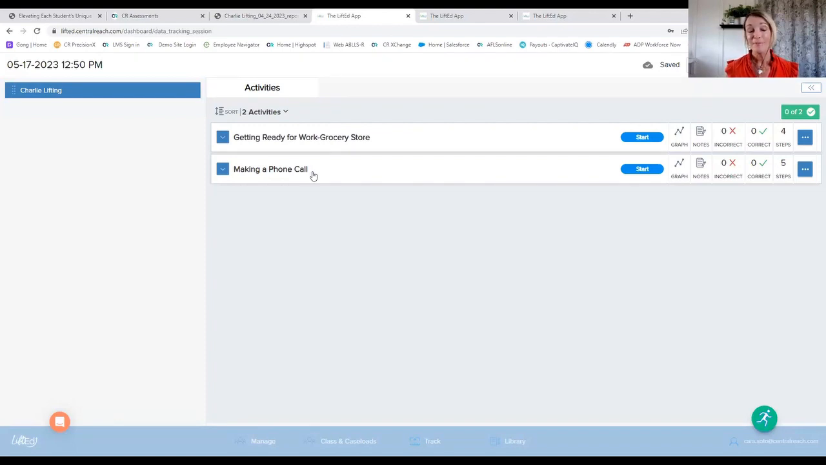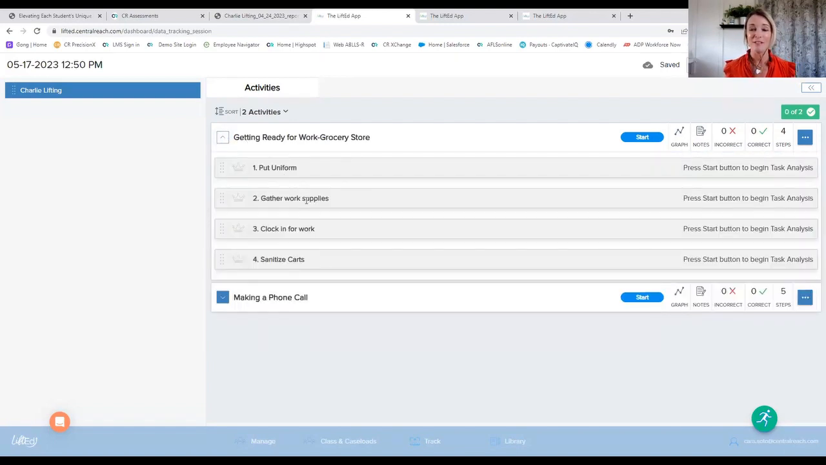We also have the ability inside of Lifted to upload your IEP goals for you. So if IEP goals need data tracked on it, we can put that in the software for you and take that lift off of your teachers. But for Charlie, when we're ready to actually start tracking data, you'll see here, I've got a getting ready for work task analysis. So I've just outlined what each one of the steps in that process should be.